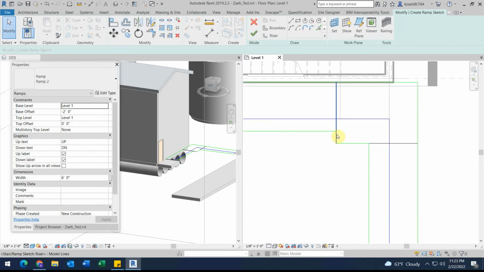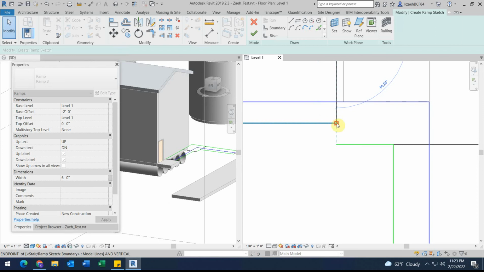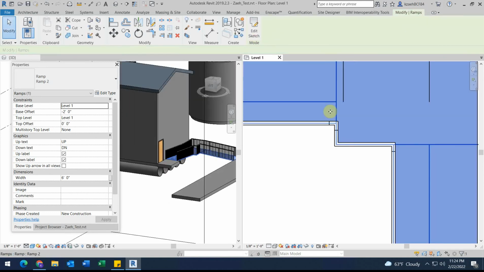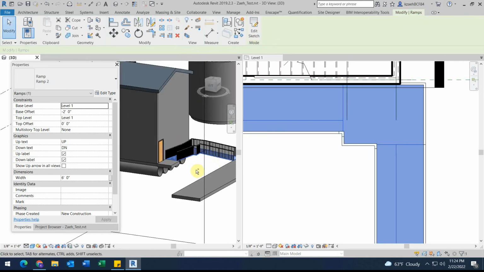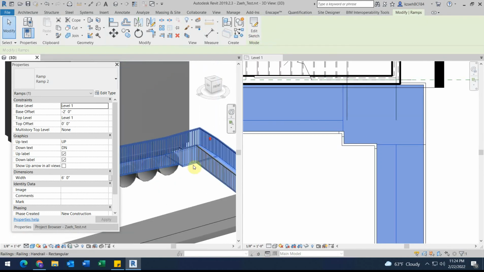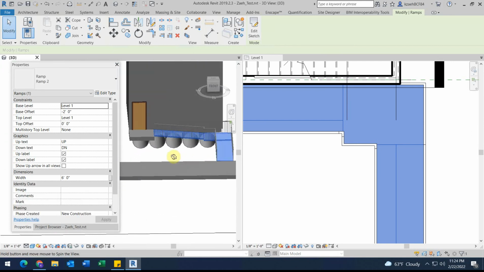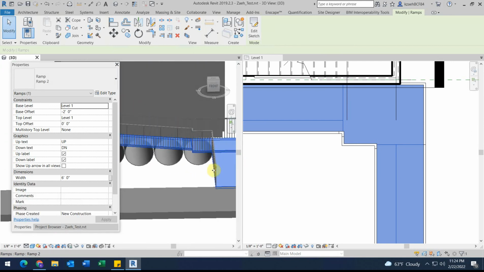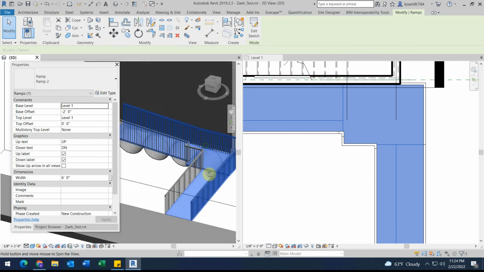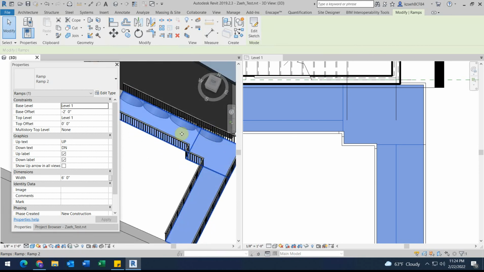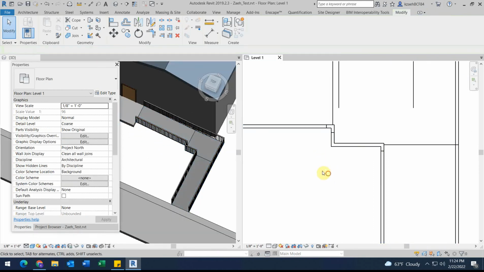Okay, so this should be a boundary line, not an end line. So I'm going to draw a boundary line from here to here, hit my check mark. Okay, so now if I look in 3D, I have a ramp that's going to start here at the promenade. It'll go up. People will have space here to kind of flip around and turn and go that way.